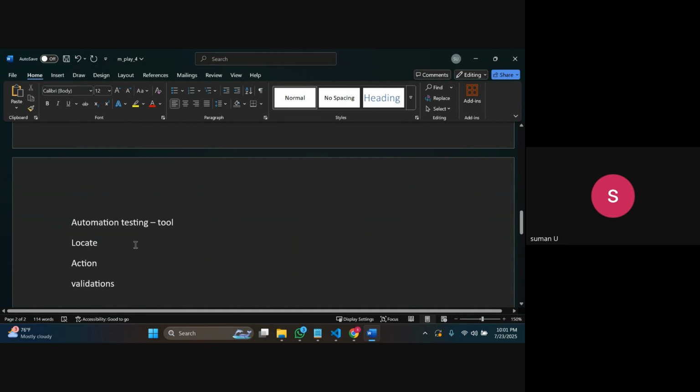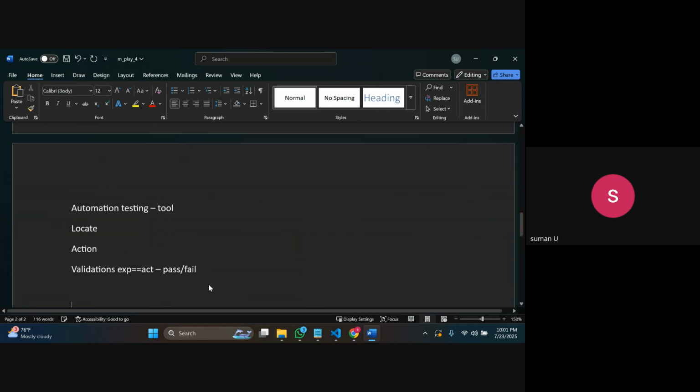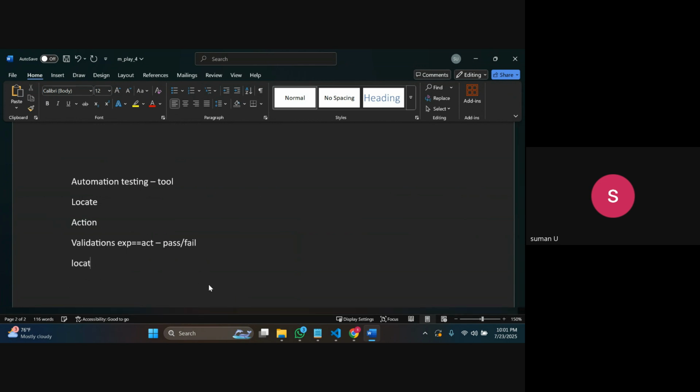If I need to locate an element, then only I can perform action. If you are performing some group of actions, then only you are going to check whether your expected value is equal to your actual value. It means you are doing validation. You are confirming whether it got passed or failed. Now, first, you need to understand how we locate elements. How do we locate elements in Playwright?